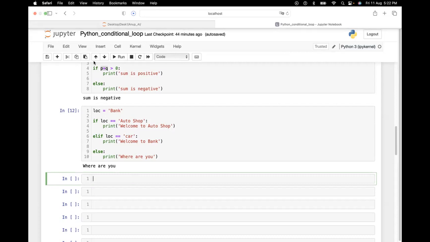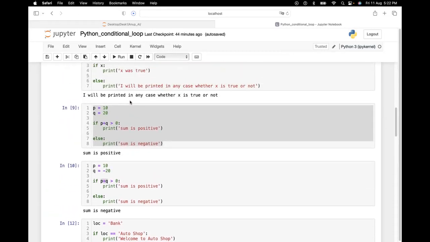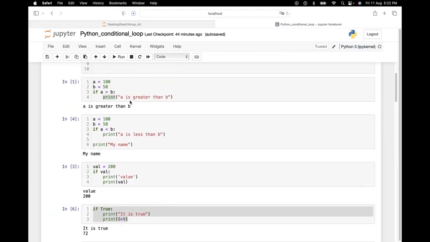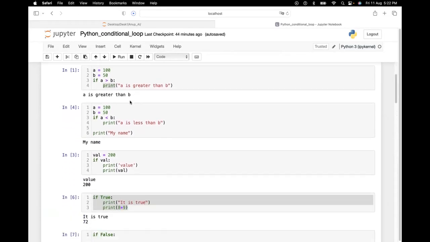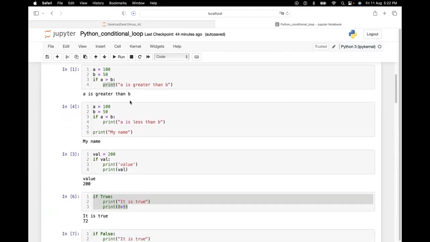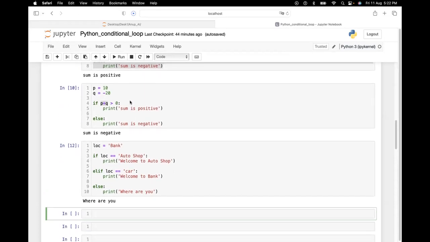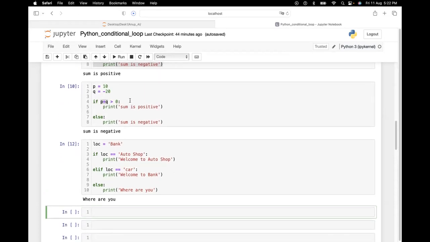Is this clear to you? I am giving you a few minutes so that you can write this down if you want. Elif is else if. This is elif, E-L-I-F. It is else if. So the structure is if, elif, else.